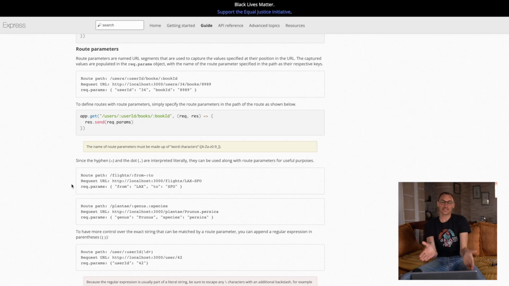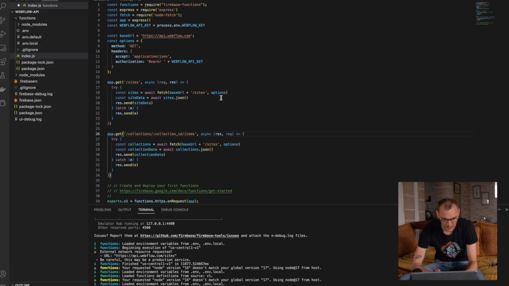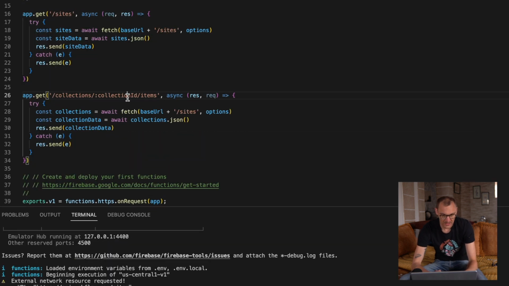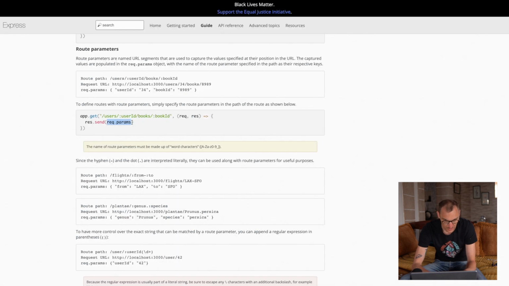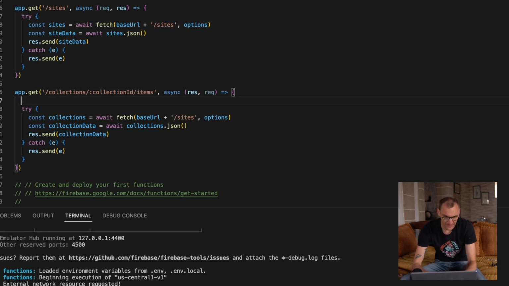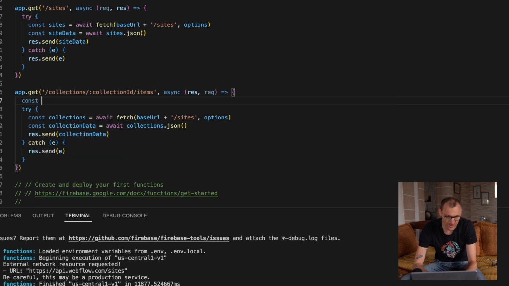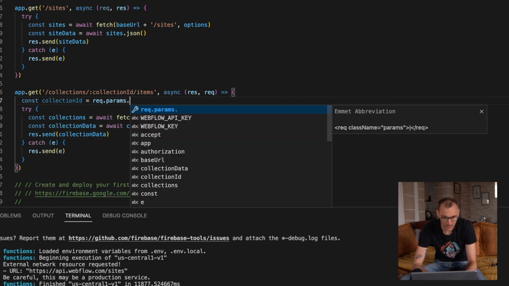So we're going to be dealing with route parameters now, and this is exactly what a common convention looks like here. We can get the parameters by doing request.params. Making that into a request parameter, we should be able to get it: const collectionID equals request.params.collectionID.